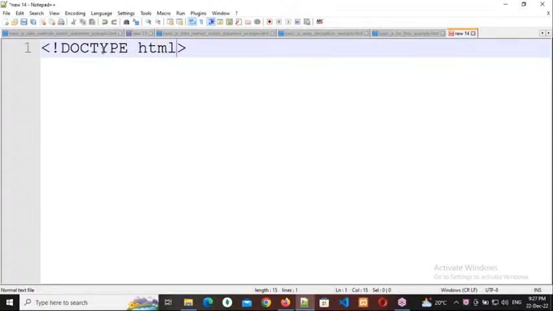Browser will validate by following HTML5 rules and regulations, okay? Right, this is just an instruction, not a tag.